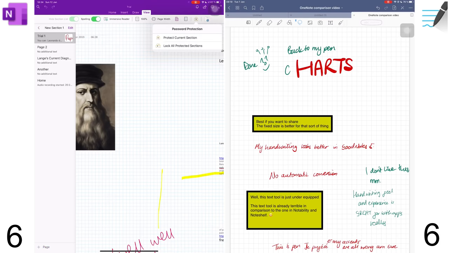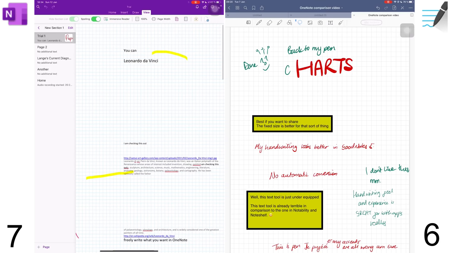OneNote can password protect sections in your notes. Be careful not to forget the password though, because if you do, you won't be able to recover things that you've password protected. GoodNotes 5 has no password protection for anything in your notes. This point goes to OneNote.